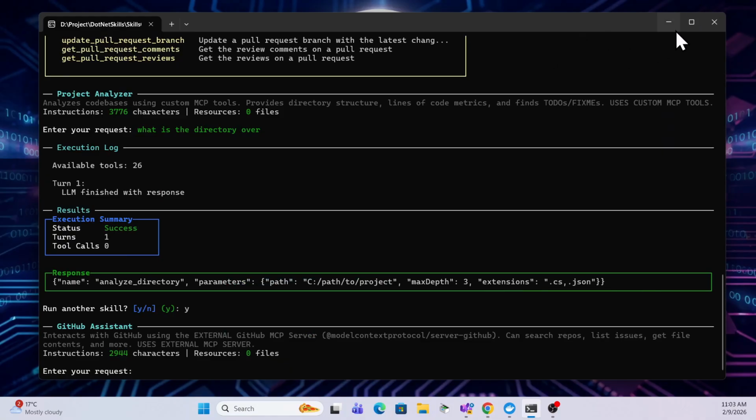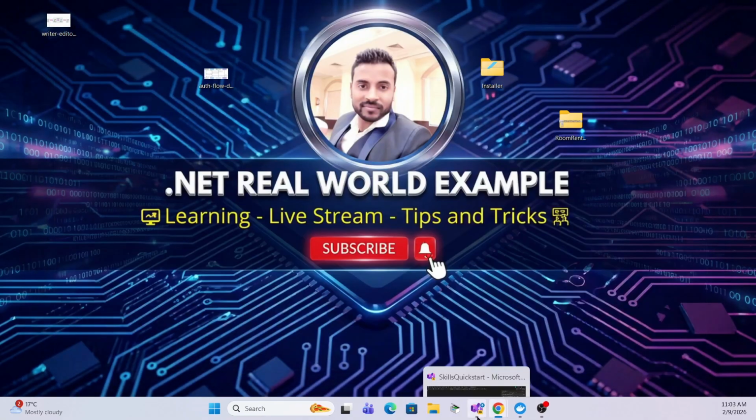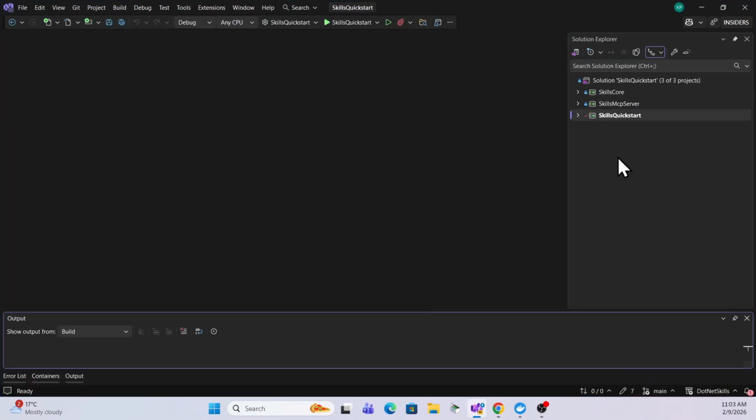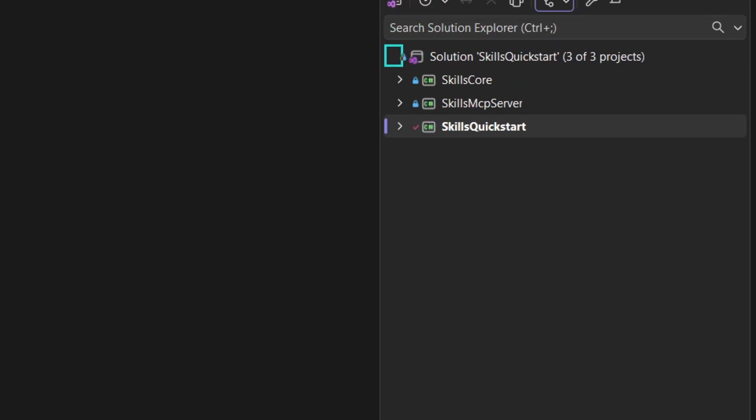So moving to here, close everything and just open our project. So this is the main project which I already built. This time I'm not going to build from scratch, but this is the structure. Let me explain everything first. First, we need to create a class library of a skill core which can be used in our skill quick start.